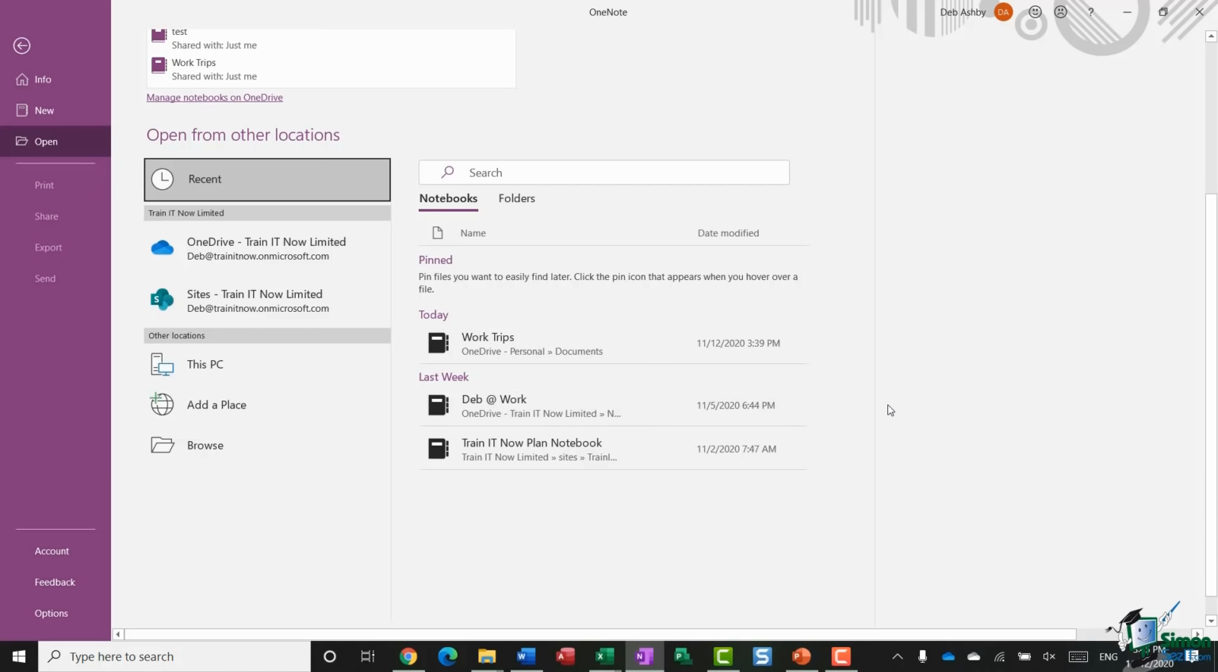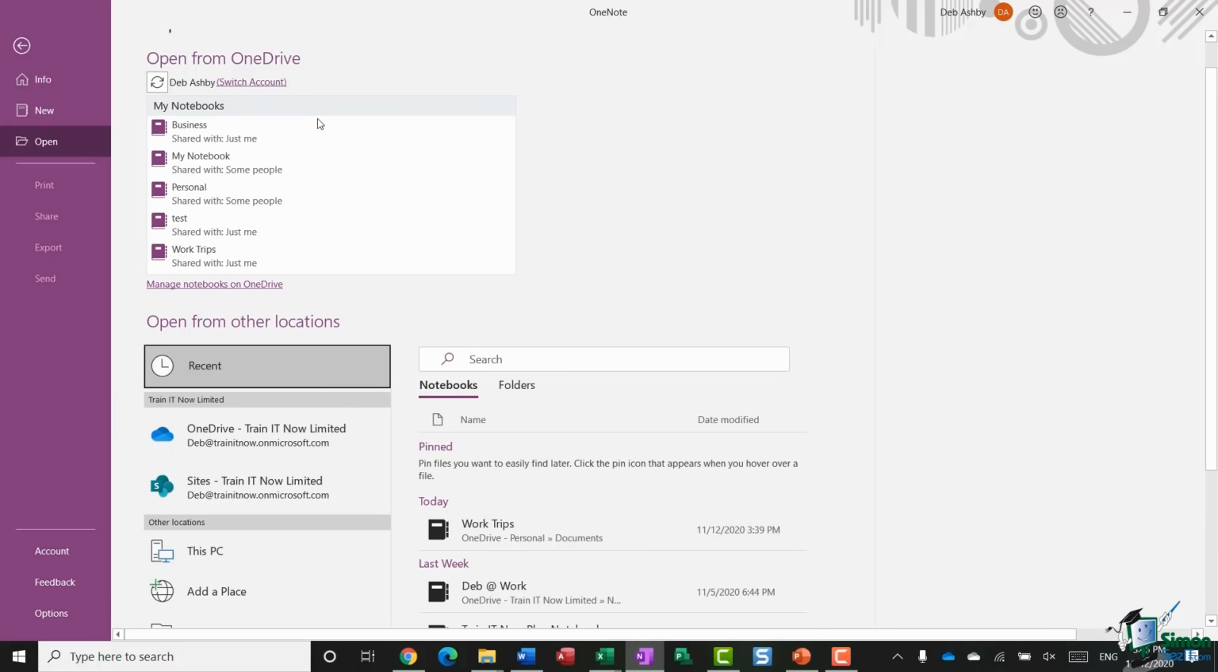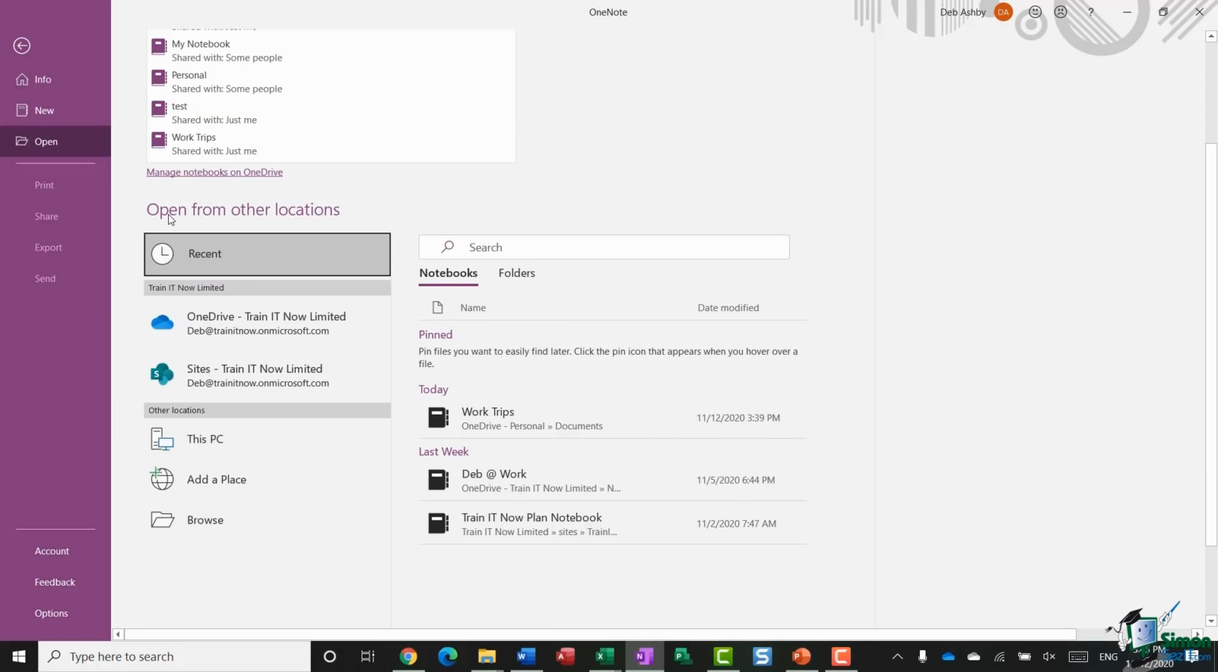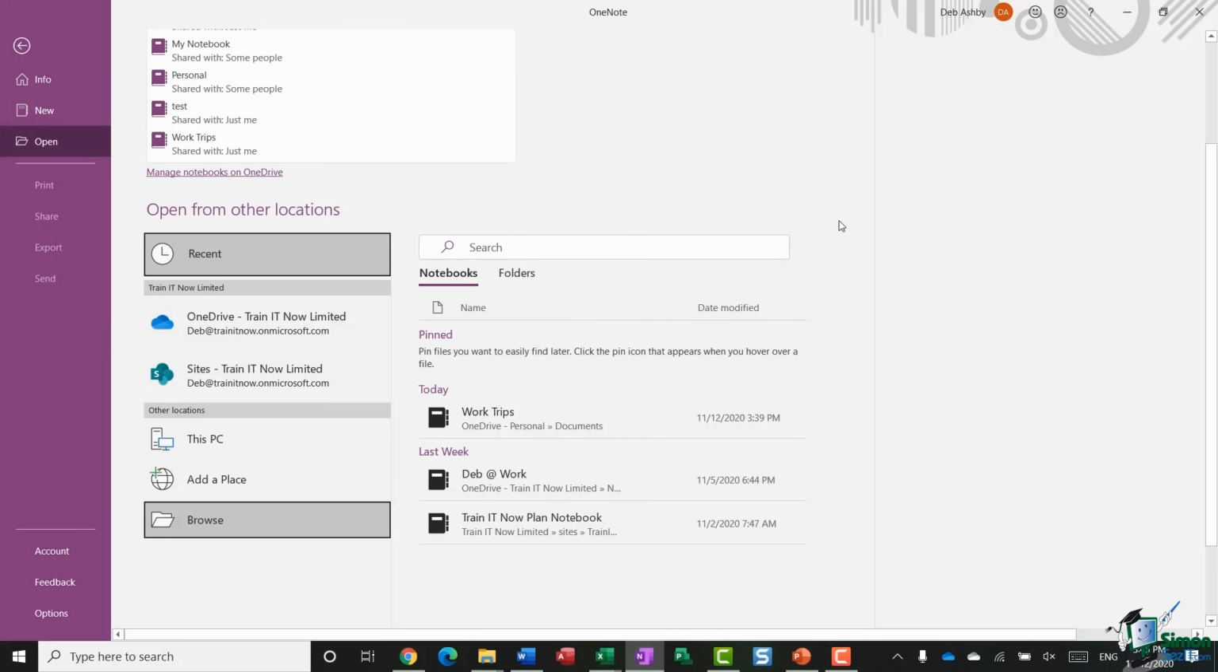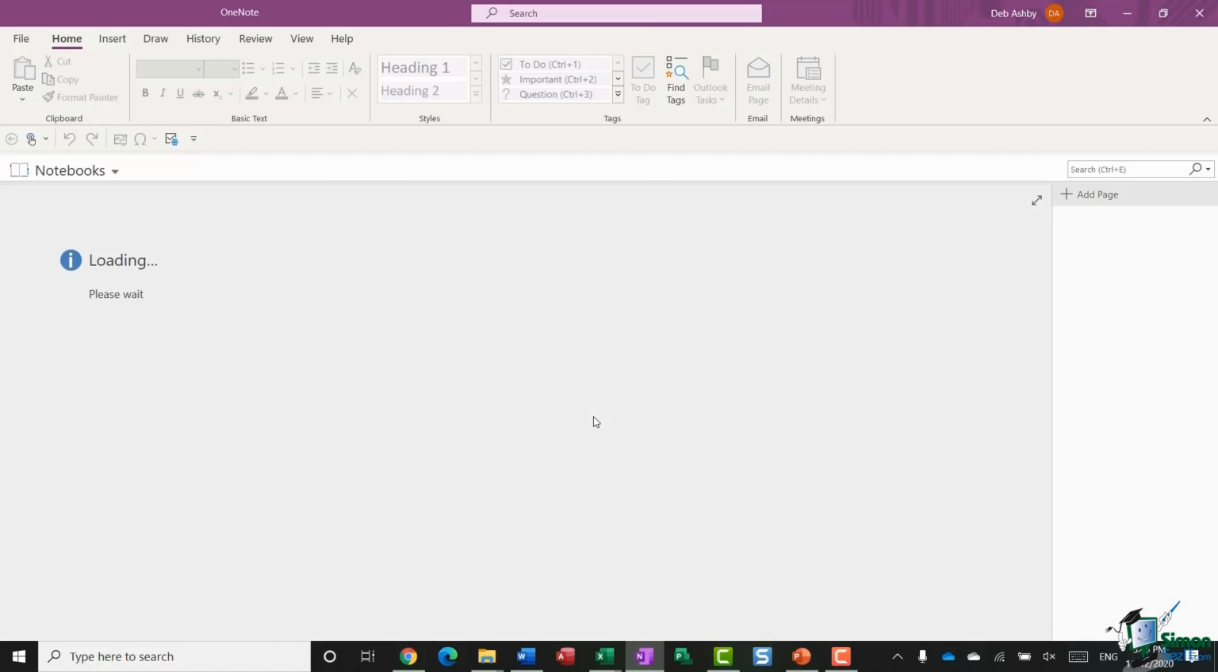Alternatively, if I can't see the notebook that I want to open listed either down here or at the top here, what I can do is choose to open from other locations and jump across to my OneDrive, or maybe even browse my local drives to find a notebook that I want to use. Now, as I said, we're going to get into this a bit more later on. So for the time being, I'm just going to open something that I've opened recently. And I'm going to choose this one here. That is my work trips notebook. Click to open it up.